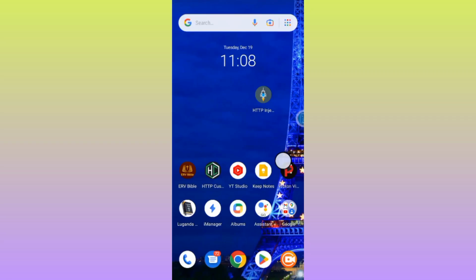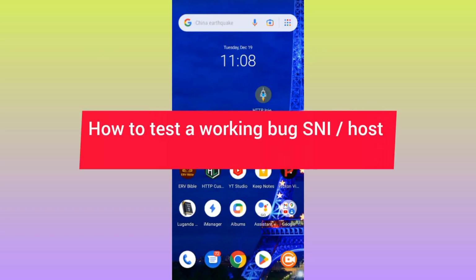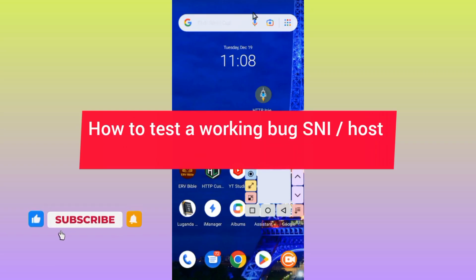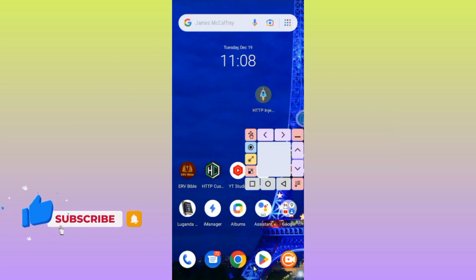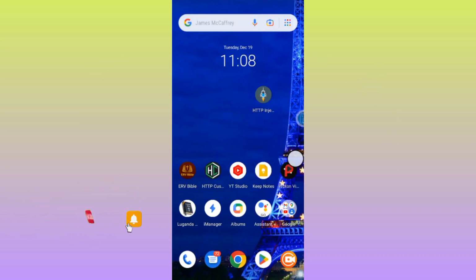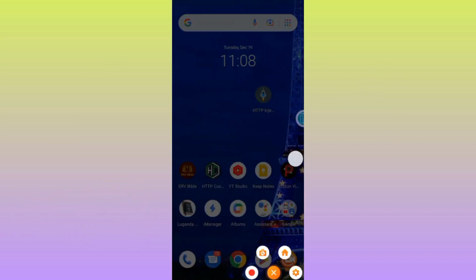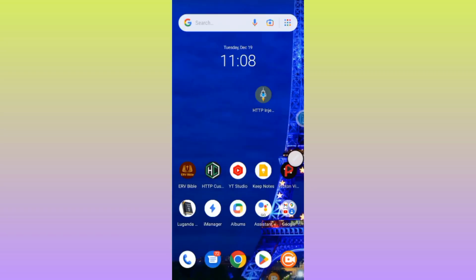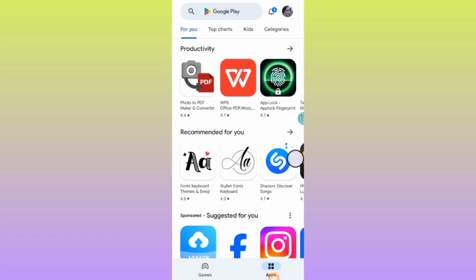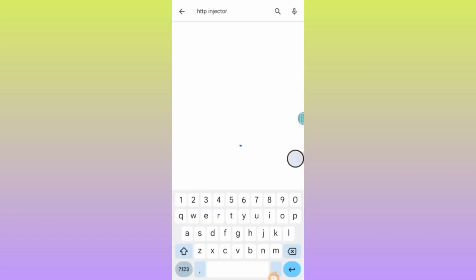In my previous video, I showed you how to get a working host, but I didn't show you how to test if it is working or not. For you to test if it is working, you need to install the HTTP Injector app. You visit the App Store, then you install this app, HTTP Injector.